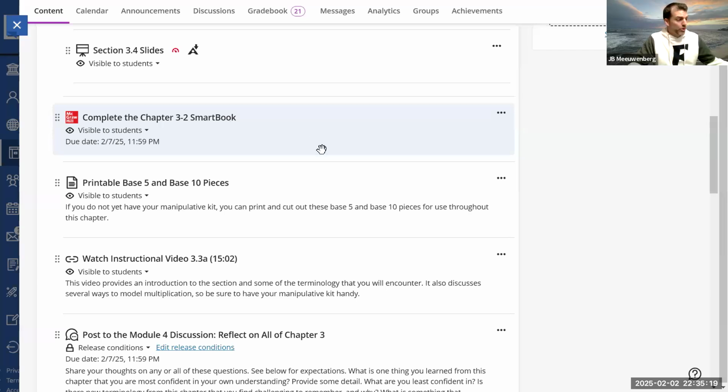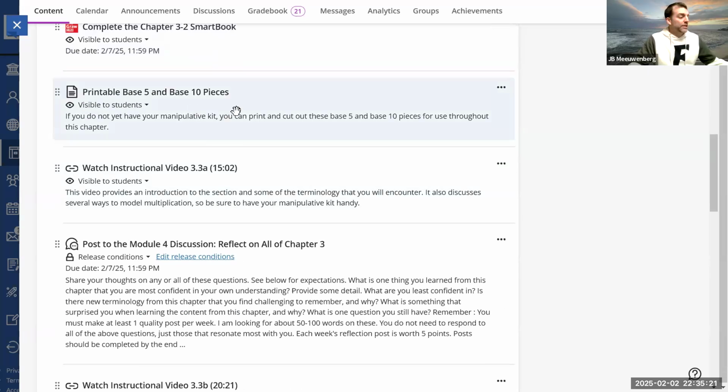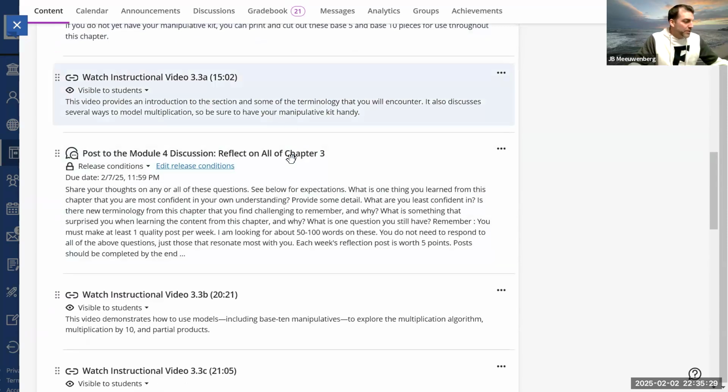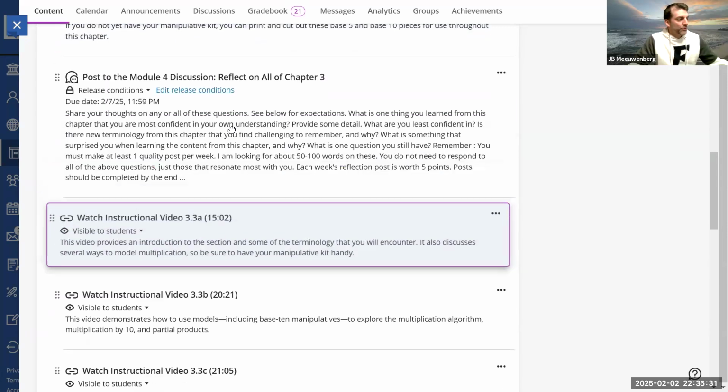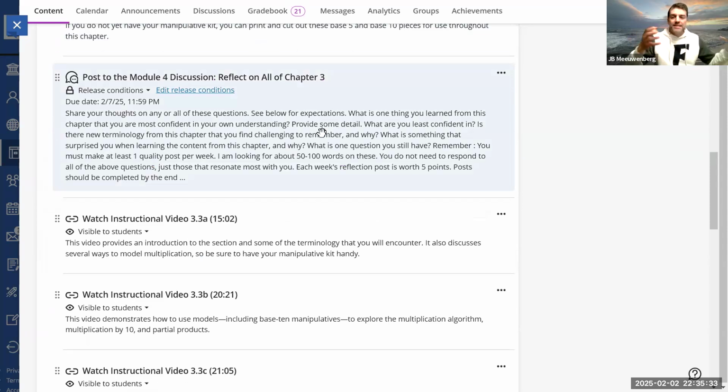Of course, there's your smart book. I re-included the printable base 5 and base 10 pieces. We will be using those again in these sections. I need to move this back to that order. We have our discussion board. This is a reflection, kind of like we did back in Module 2.